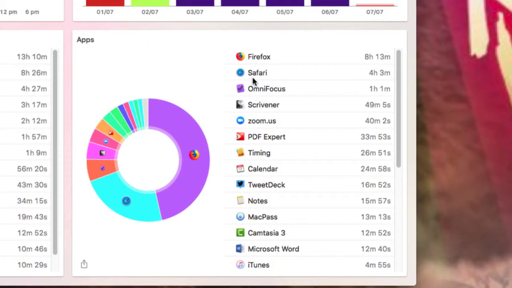Over here are the different types of programs that I use to support my work. And it's a very simple process in Timing to get it set up so it automatically sees you doing a certain type of work when you're in a certain sort of program.